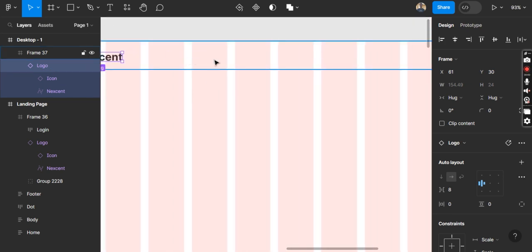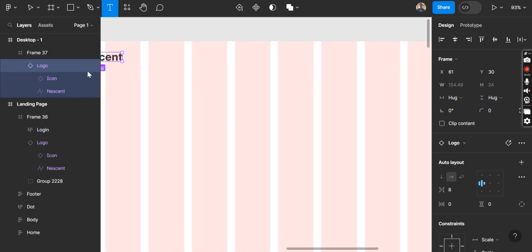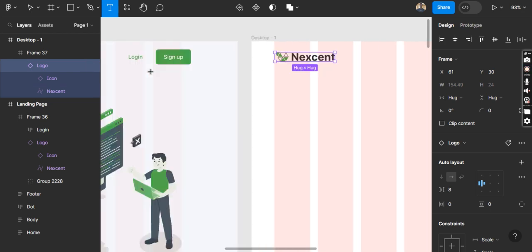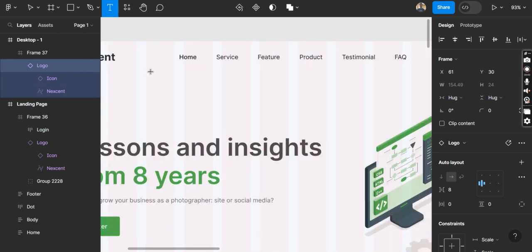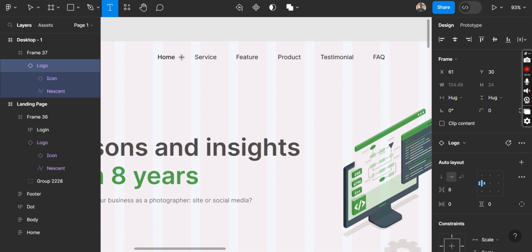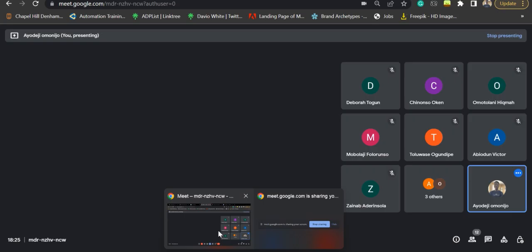Right. So we had our navigation. So what do I do after the logo? What's next? We have home, service, features. These are just text, right? They are normally going to be navigations. What do I mean by that?